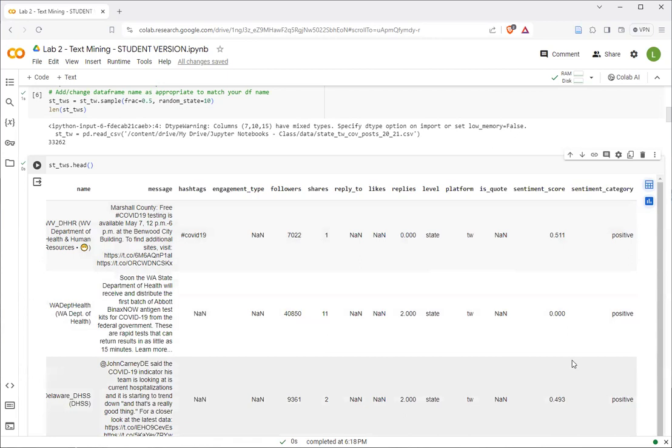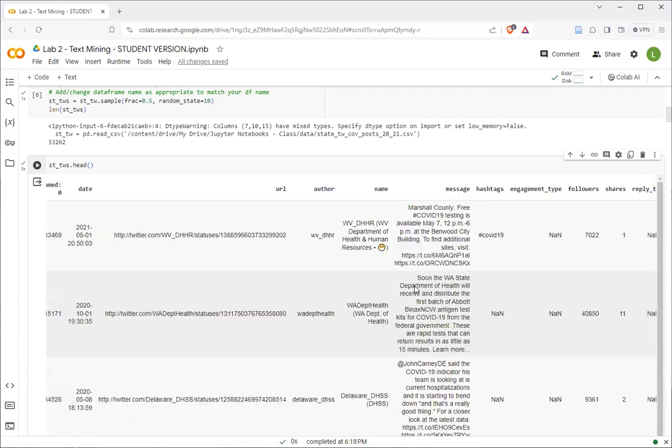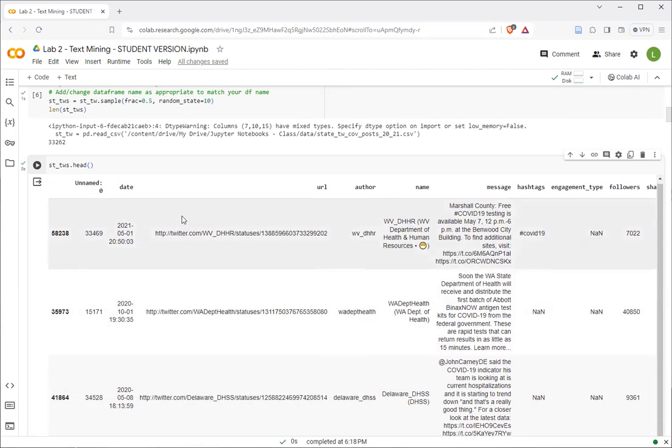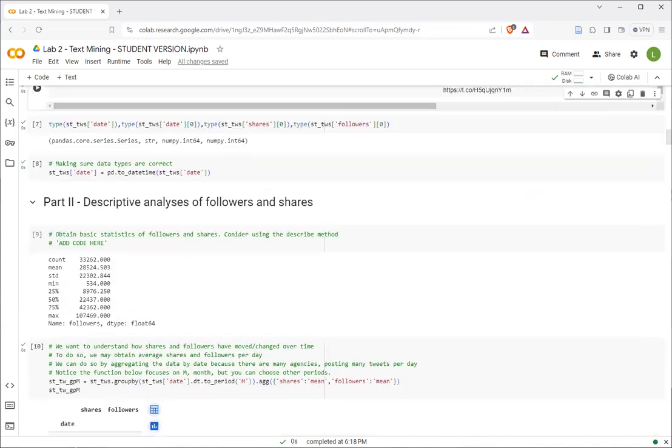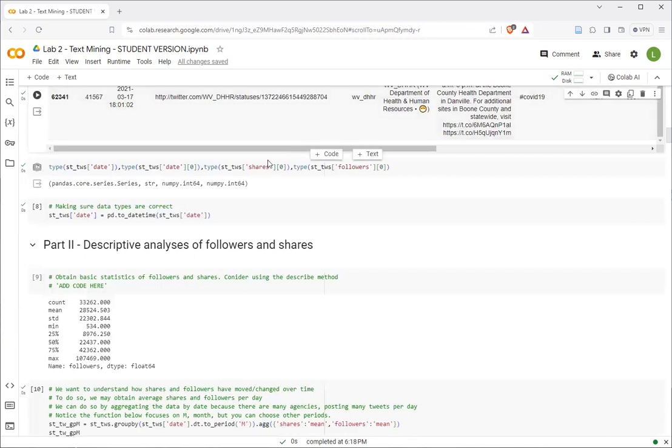You can look into it, and the sentiment score I calculated now, but you're not going to have a sentiment score yet because we do that later here. So I'm making sure that shares is integer, which is good because I'm going to calculate that and also followers information, and they're all coming up integer. So the program interpreted this correctly.